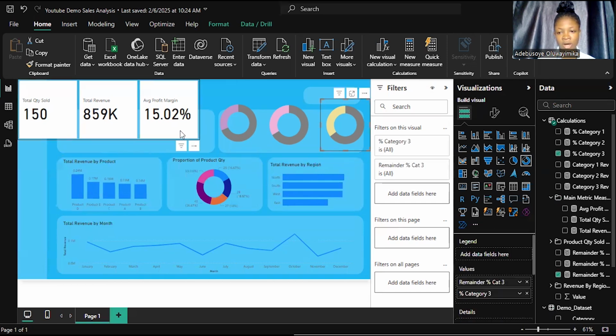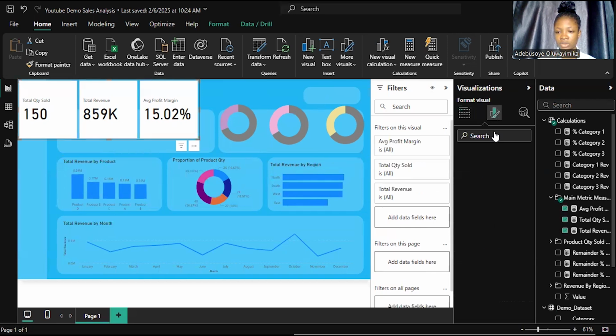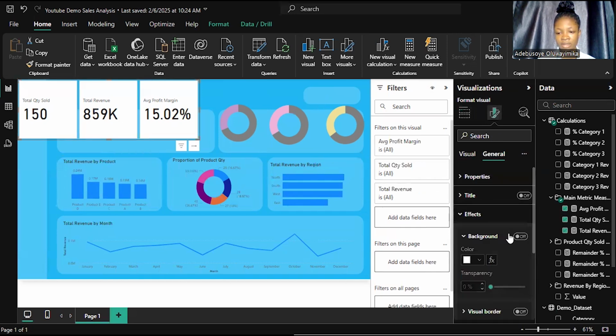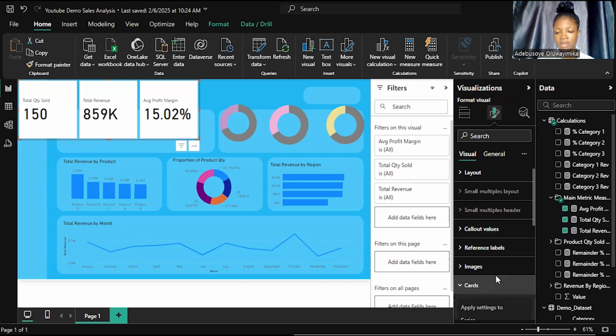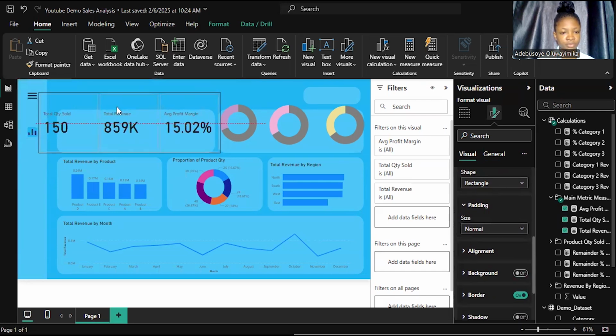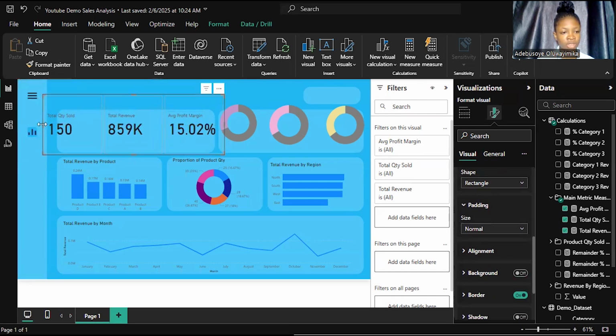Okay, right. For our card, we'll delete the background. So come to general, come to effect. Okay, that's strange. All right, so we'll have to turn off the background for each of the cards. So come to visuals, then cards, then turn off the background. Okay, so don't worry, we're going to change the colors of our text. Okay, hold up.